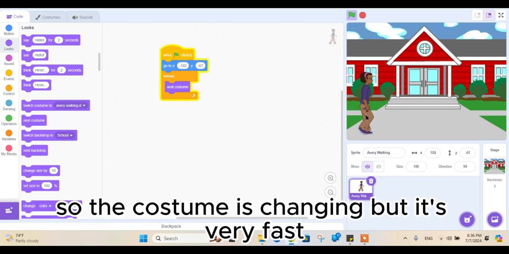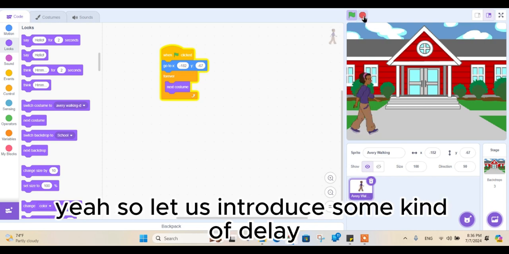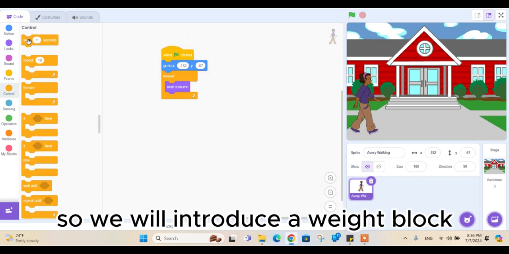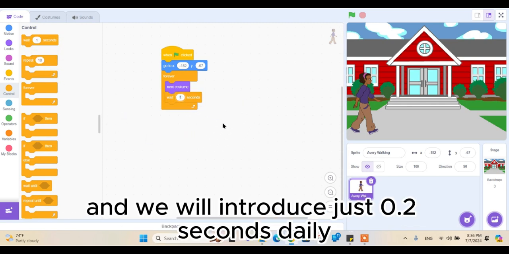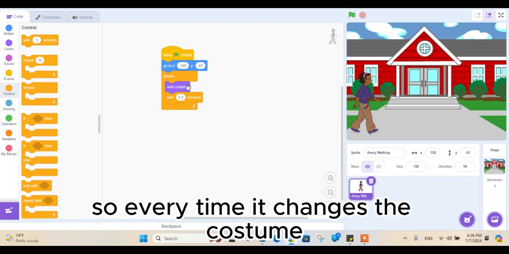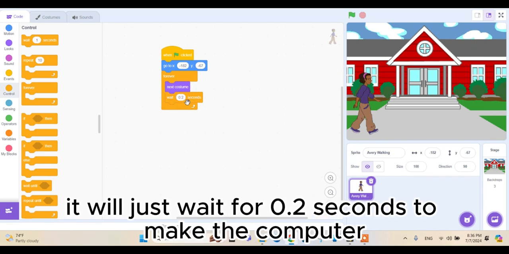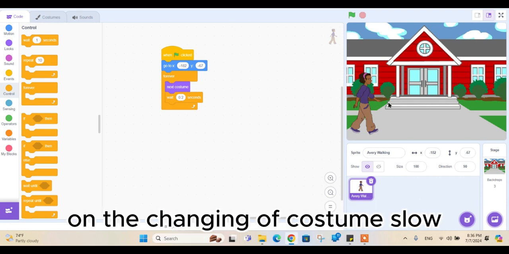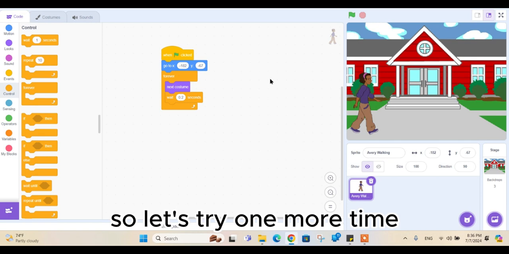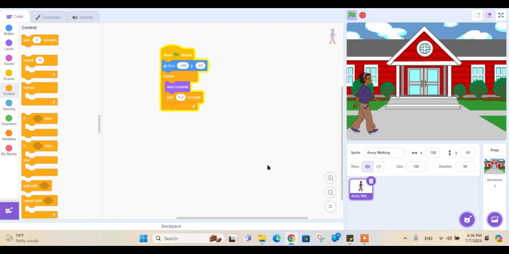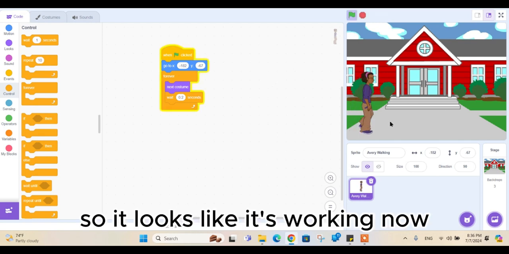So the costume is changing, but it's very fast. So let us introduce some kind of delay. We will introduce a wait block from the control blocks here, and we will set just a 0.2 seconds delay. So every time it changes the costume, it will wait for 0.2 seconds to make the changing of costume slow. Let's try one more time. So it looks like it's walking now.